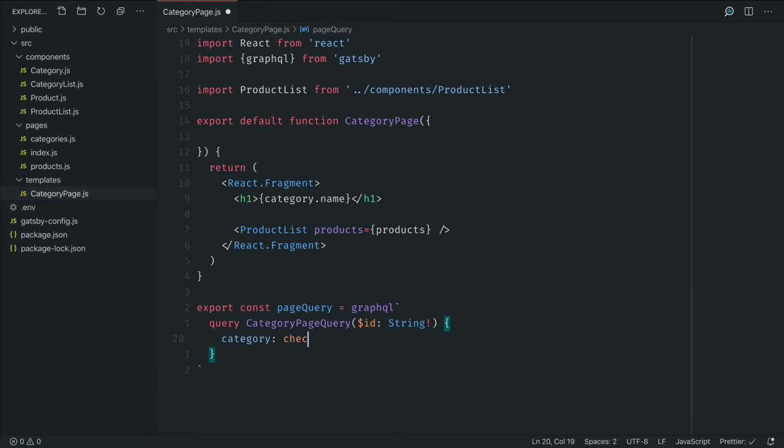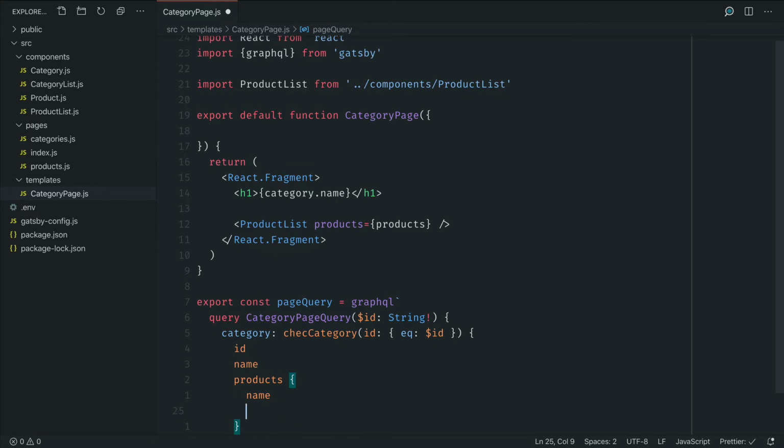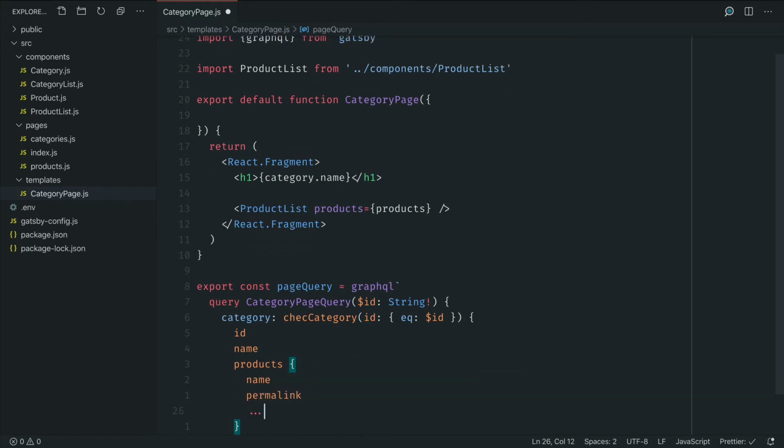We'll then make a request to the category and we'll filter and fetch the category where the ID is equal to the ID we pass in. We're also using GraphQL aliasing to alias the category to category. We'll then get the ID, name, products, the product name, permalink, and the price info.